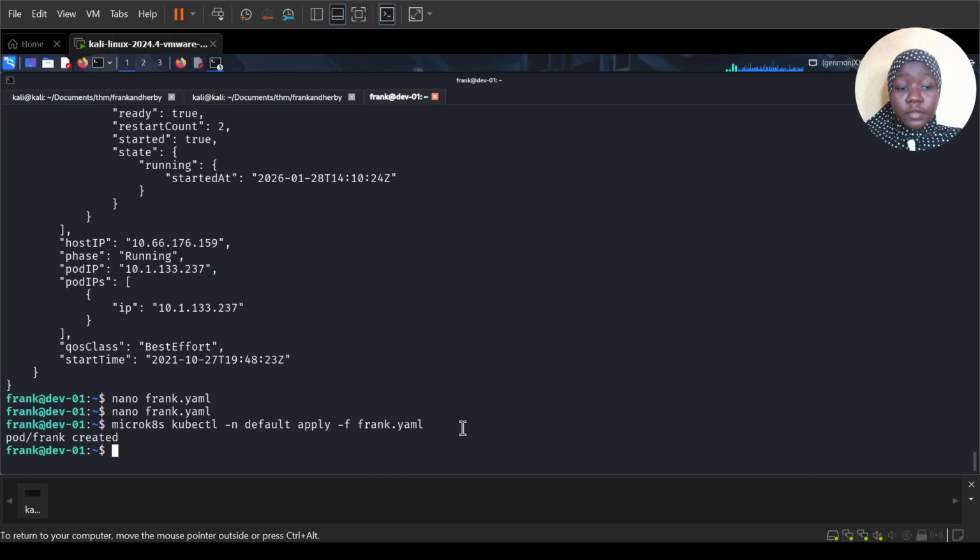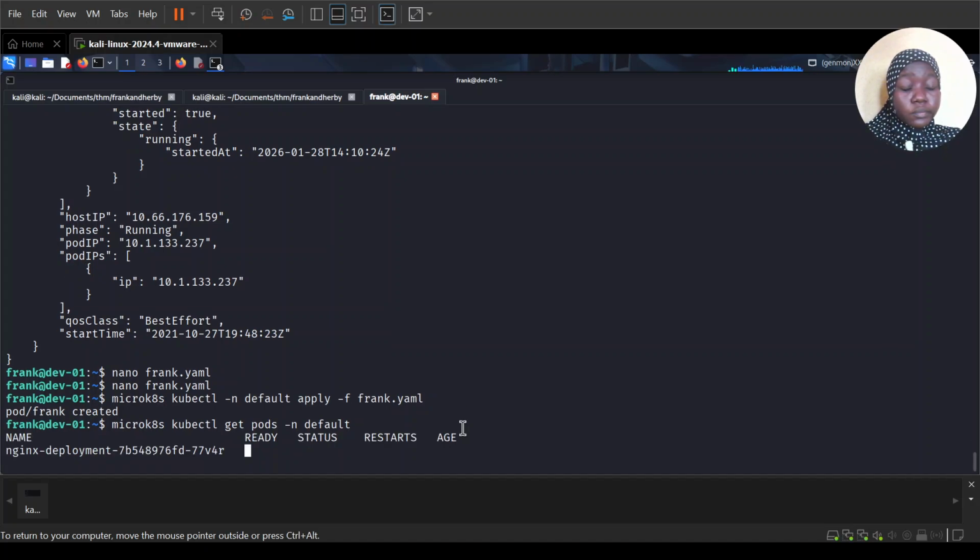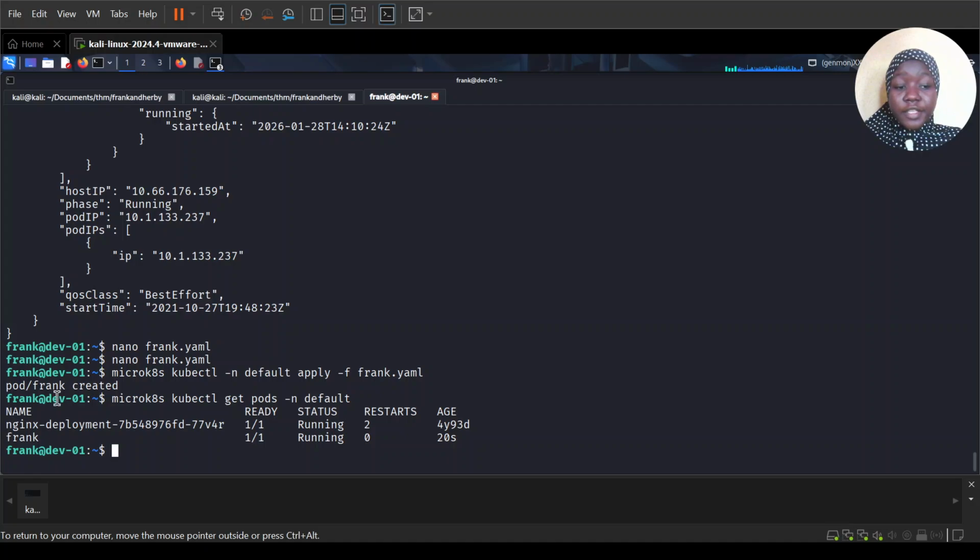Let's check if truly the pod has been created. kubectl get pods in the default namespace. Enter. See, we have our nginx that was initially there, and now we have our pod called Frank that is running. So the next thing I want to do is to execute into this pod so that I can further enumerate as a privileged user, in quotes.